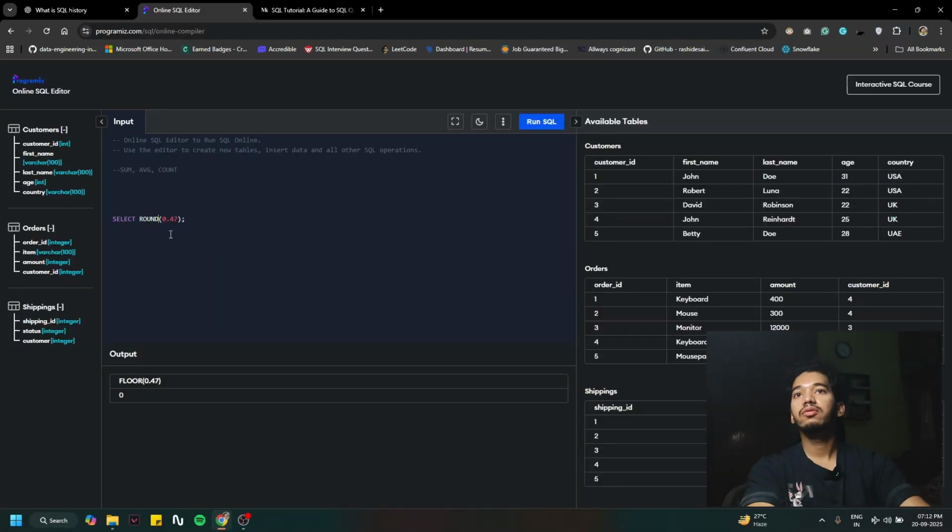And if we use ROUND, we can mention a big number here. Now in ROUND, we have to provide two things: the actual value which we want to round off, and till where we want to round off. Let's say I want to round off till 4 digits. So till 4 digits, it has done the round off.